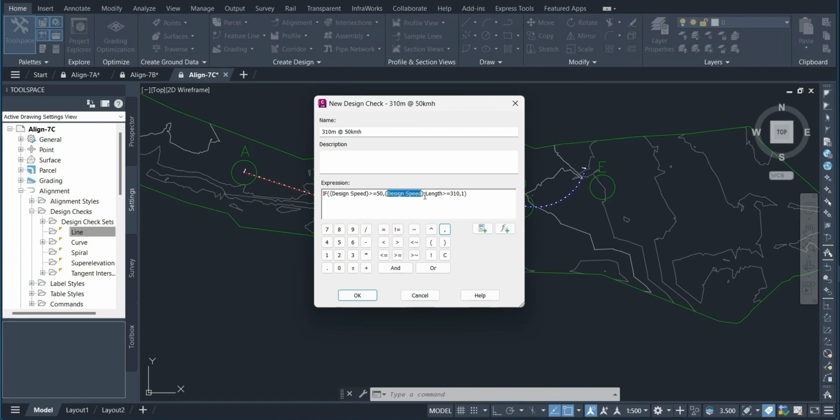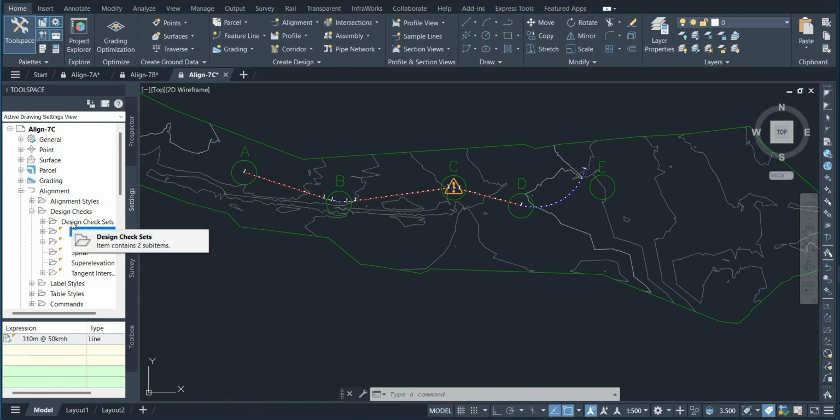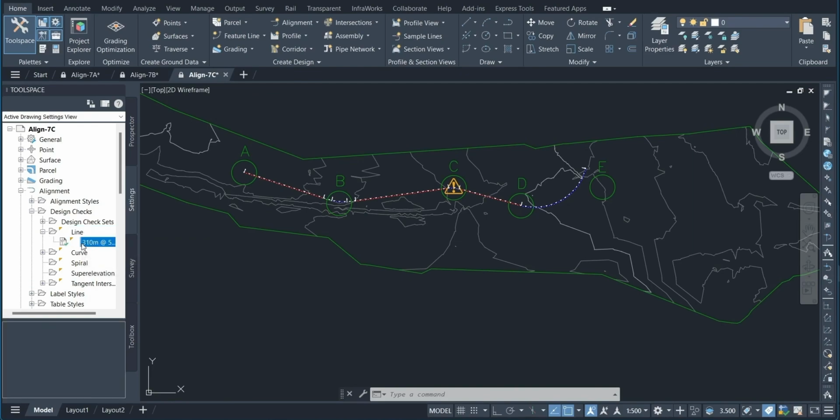Tip: to create a new, empty design check set, right-click the Design Check Sets collection and click New. In the Alignment Design Check Set dialog box, click the Design Checks tab. The table on this tab lists the design checks that are currently in the design check set. The drop-down lists above the table allow you to add design checks to the set.